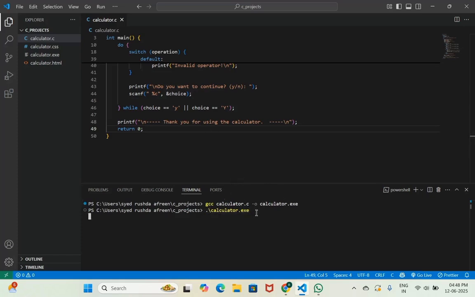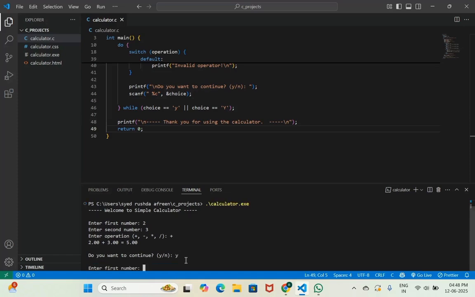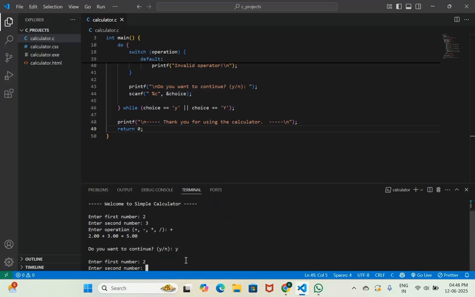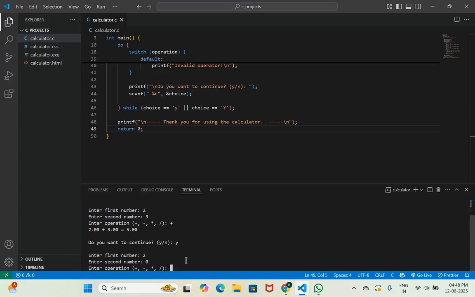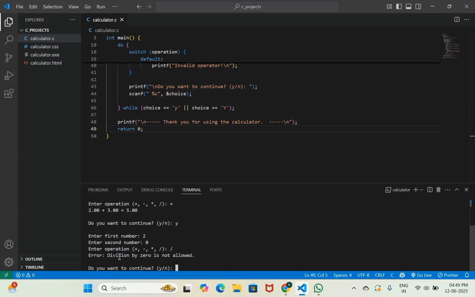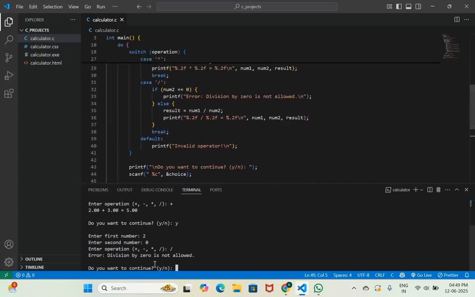Let's see. Yeah, we are getting a welcome message over here, and enter the first number. Let's enter 2. Second number 3. Let's perform addition. 2 plus 3 is 5. Do you want to continue? Yes. Enter. First number 2. Second number 0. Enter operation division. And here it's showing error. Division by 0 is not allowed, which we used here.